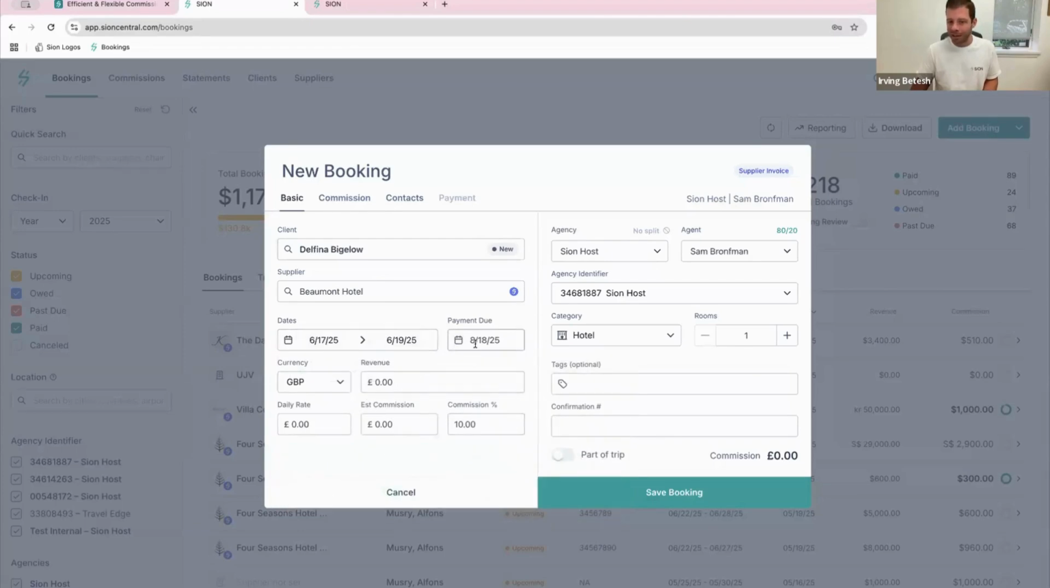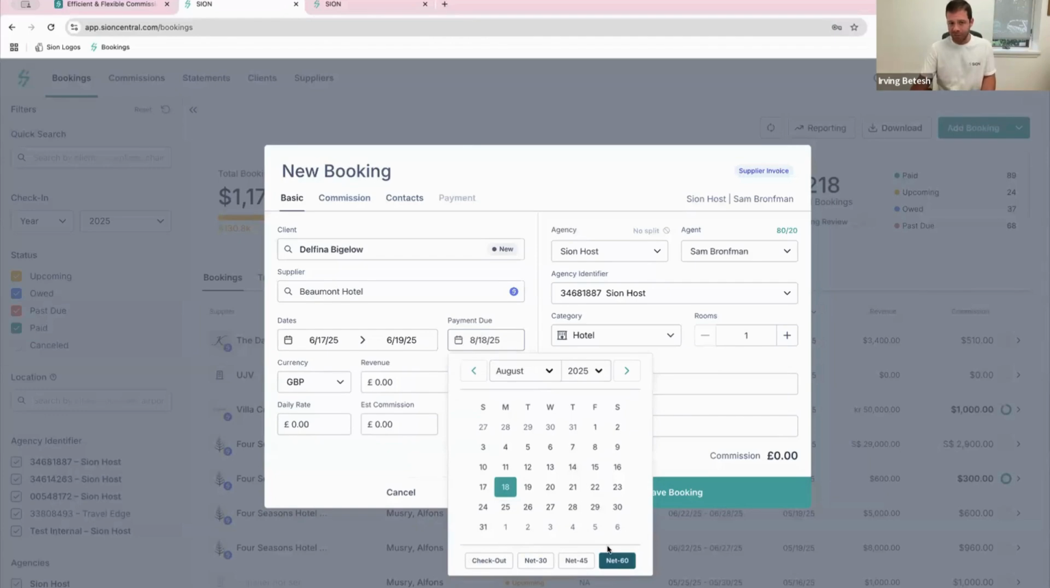Sion is then automatically going to assign it a due date. This due date affects what status it's in, which I'll get to later. But to make a long story short, if it's after the due date without a payment being received, it will make this booking past due. So perhaps if you know with different vendors when you should be expecting the commission from them. So the default is going to be 60 days after the end date.